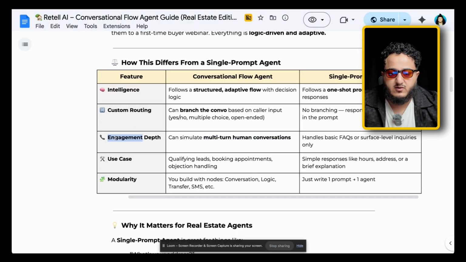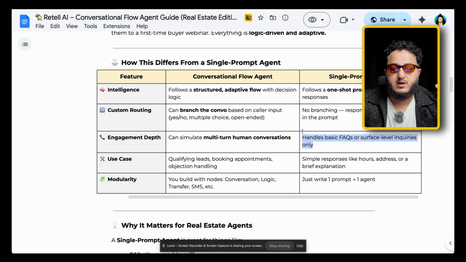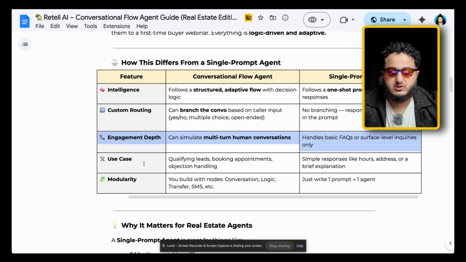So the engagement depth is very deep when it comes to the conversational flow agent versus the single prompt agent that simply answers based on the FAQs, the prompt, and the knowledge base that you provided. So that's the engagement depth. It's definitely more engaged, which is why you can charge a lot more for a conversational flow agent compared to a single prompt agent.